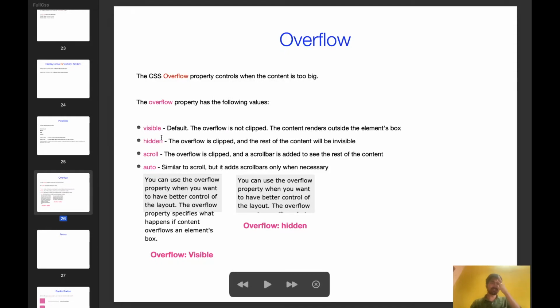So overflow has four properties. Overflow visible is the default property. If content is more, it will display like this, and the scroll will not come. Overflow hidden means we can hide the content that exceeded. Overflow scroll and auto mean the scroll bar will come left and right if the content is exceeded.